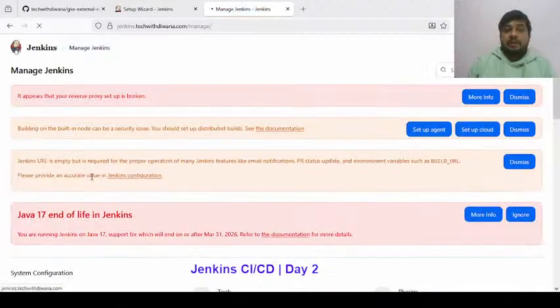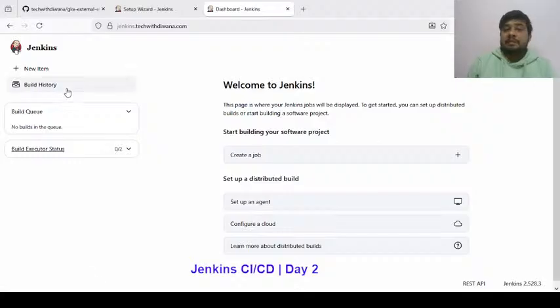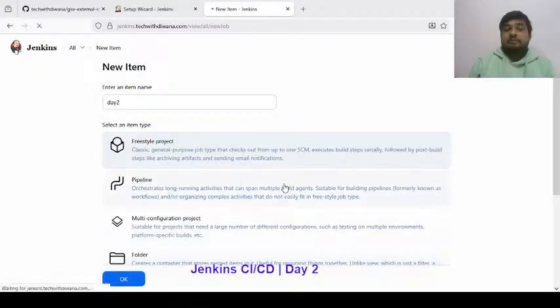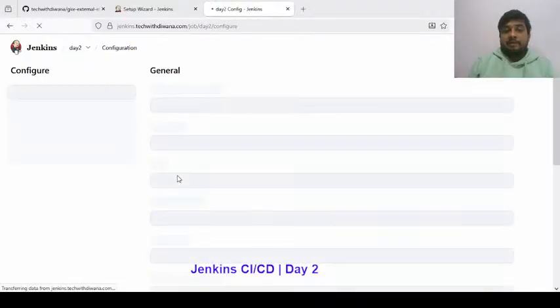So let me create one CI pipeline, that is the agenda for day 2. I am creating the job here named day 2, and this is not a hello world print. I have already told you earlier, this is a freestyle job. So I have created one job and I will integrate it.